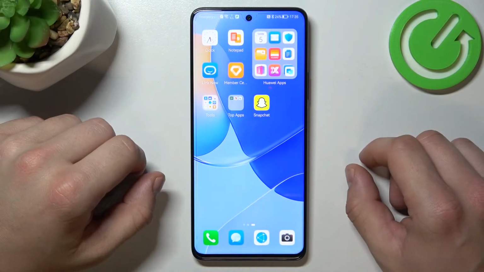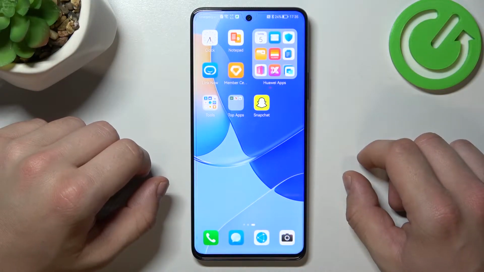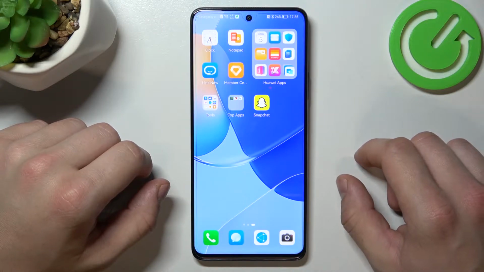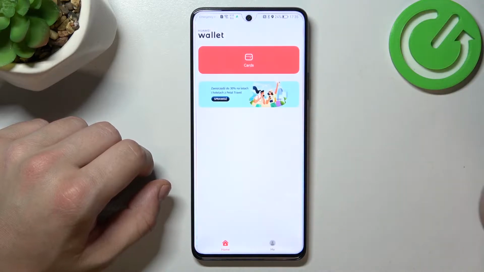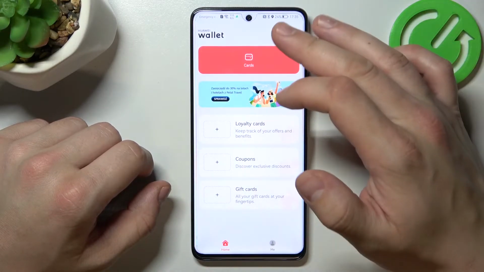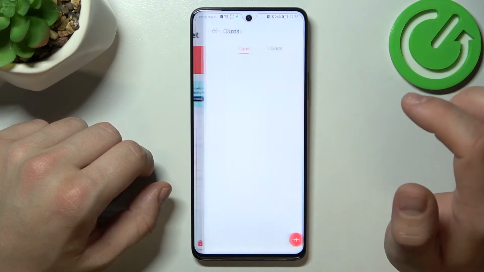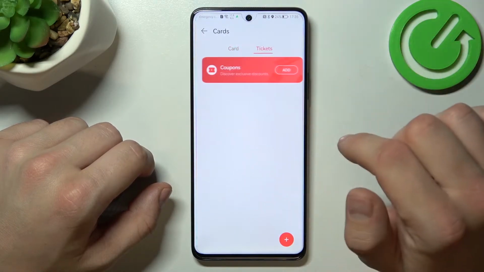Hello, in front of me I've got HUAWEI Nova 9 SE. In this video I'll show you how to manage HUAWEI wallet. In the beginning, let's enter HUAWEI wallet. And as you can see, from the homepage of this app, you can manage all of your cards and tickets.